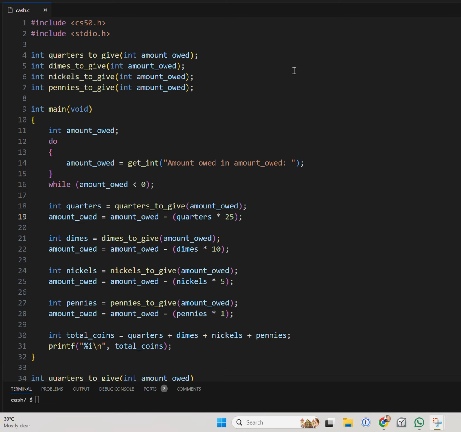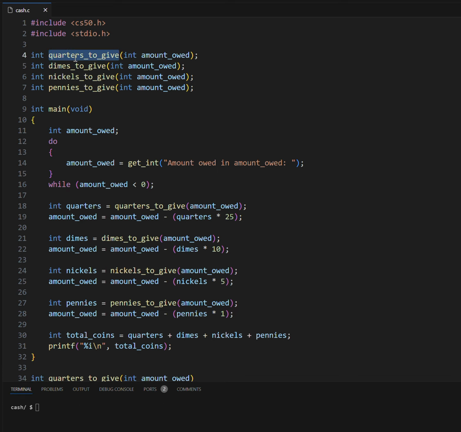Right, so I think last time I emphasized how important it is to have descriptive variable names, and here kudos to my wife because she has very good names. This function quarters to give is very explicit. I understand that it's going to tell me how many, because it's an int, how many quarters to give given an amount that is owed.